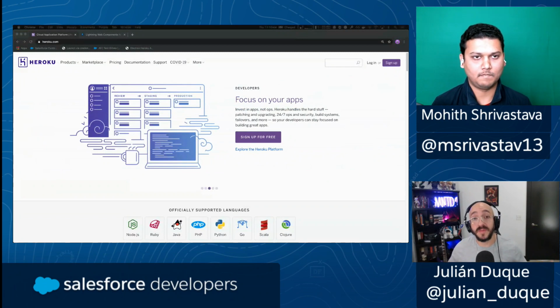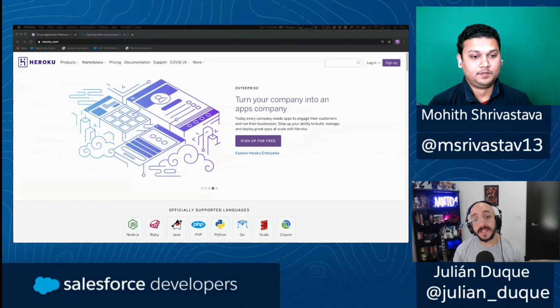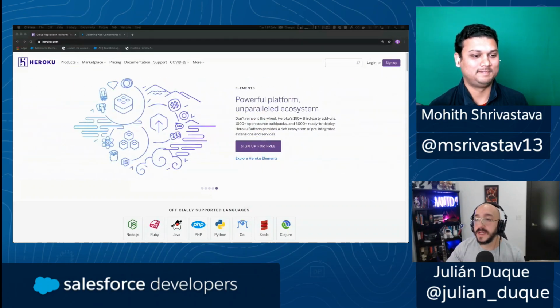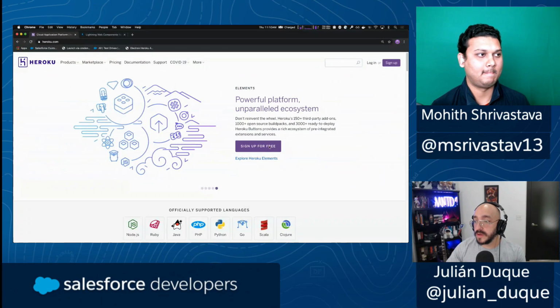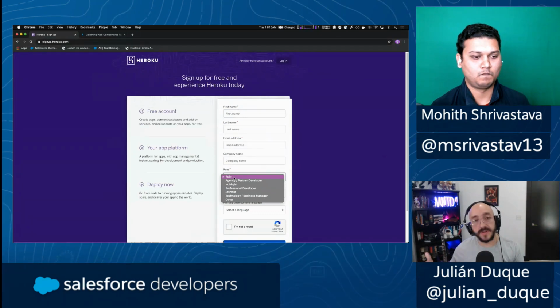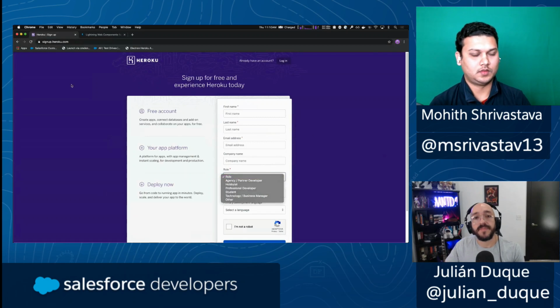That means you will be able to have a full web application running for the whole month, and the rest of the hours can be used to run a worker process. And later we are going to see what a worker process is. So pretty much go to Heroku.com, click on sign up for free, fill out your information, make sure you select your specific role. You can be a professional developer or a hobbyist if you want to try Heroku and to start playing with it.